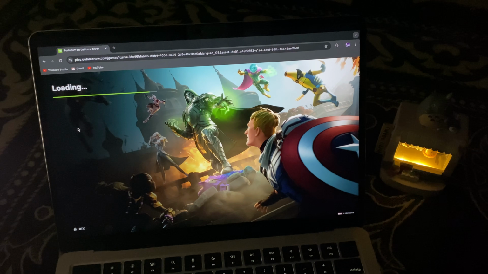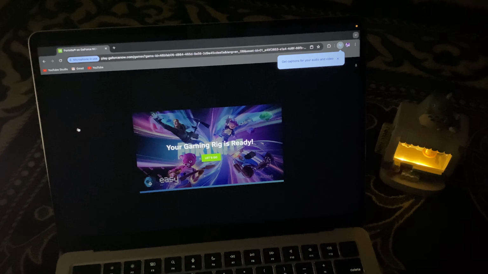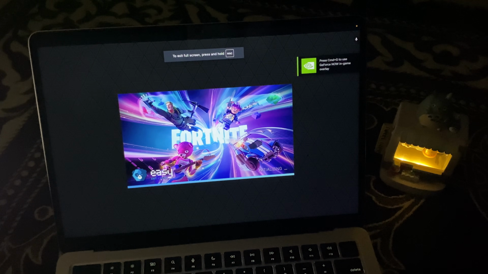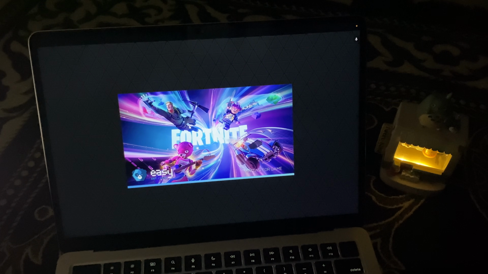All right, that's a very nice sound. So you have to click let's go, and then it will start loading the game like it does on any Windows, or like it did back on the Mac when Fortnite was available before 2020. So this is one legit way of playing Fortnite on Mac currently. All you need is a really good internet connection, that's it.